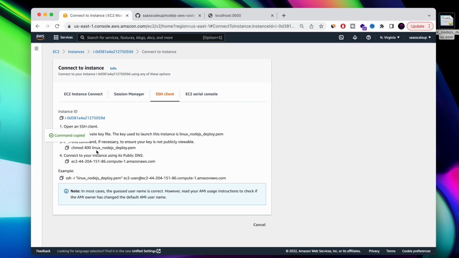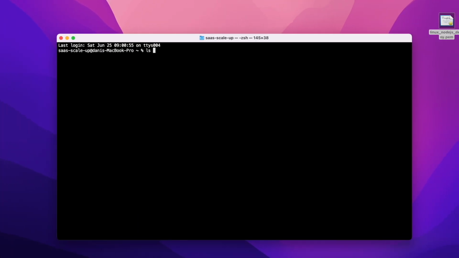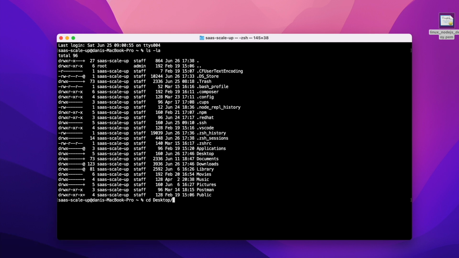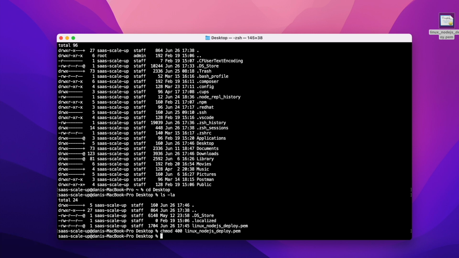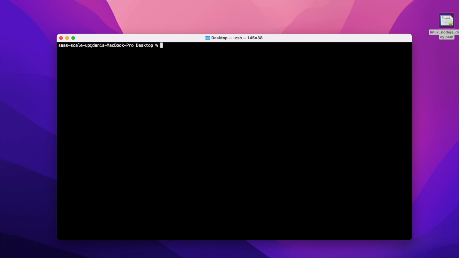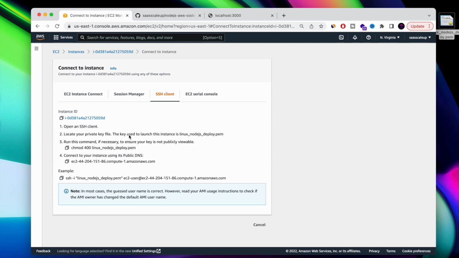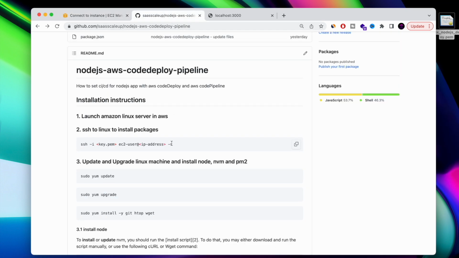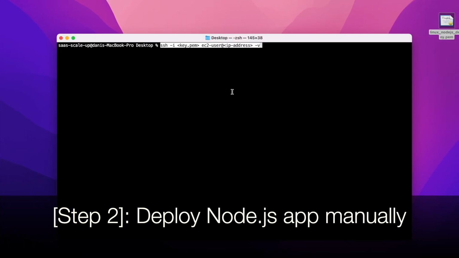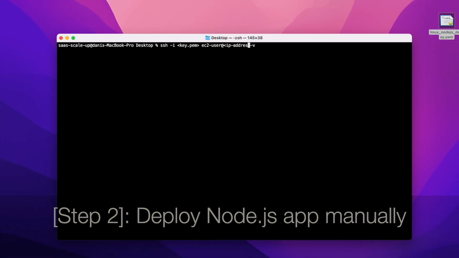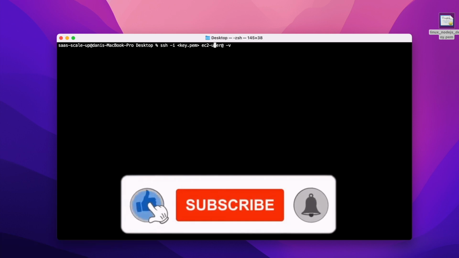So the first thing you want to do is change the permission of the PEM key we just downloaded. You have a command to do it, so you don't need to search in Google. Just follow this tutorial or the Amazon instruction. And next, we need to run the SSH command so we can deploy the Node.js app manually by logging into the server.